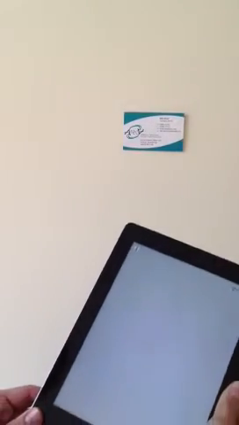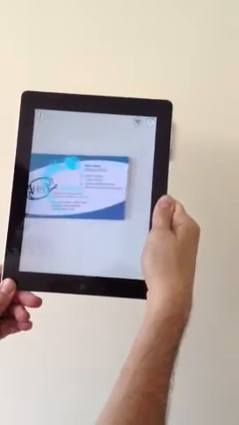Now, this is a demonstration of augmented reality. The business card on the wall could be any graphic or trigger point. If you hold a smartphone or an iPad up to the graphic, you then get a pre-recorded presentation.